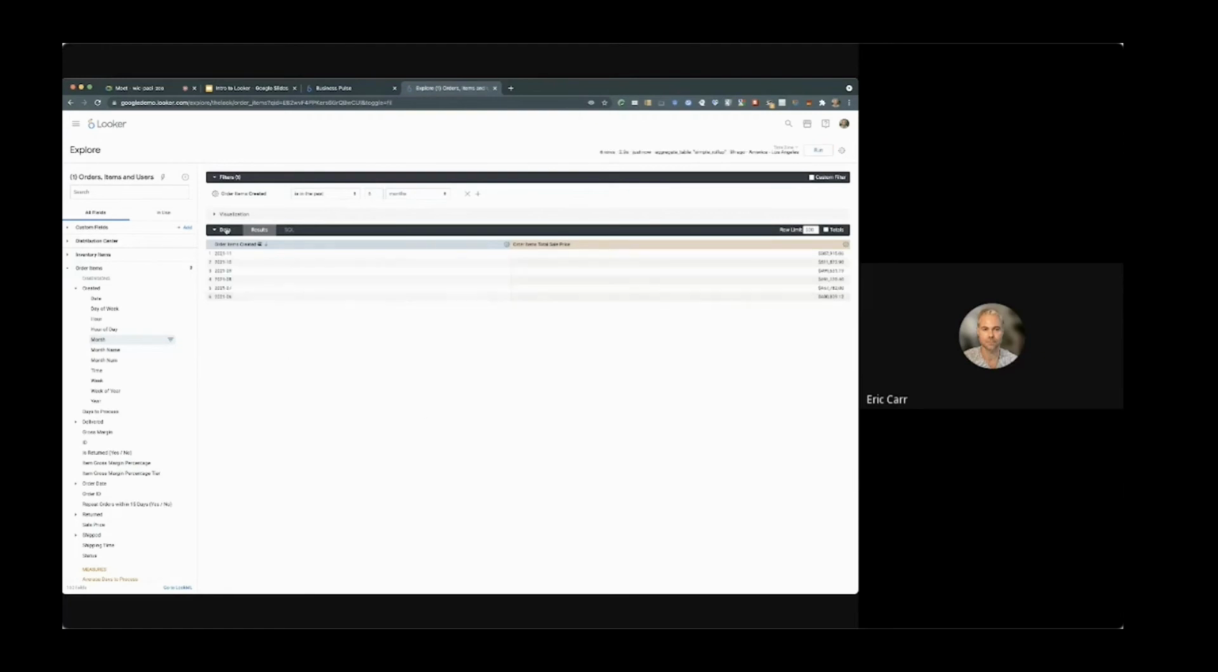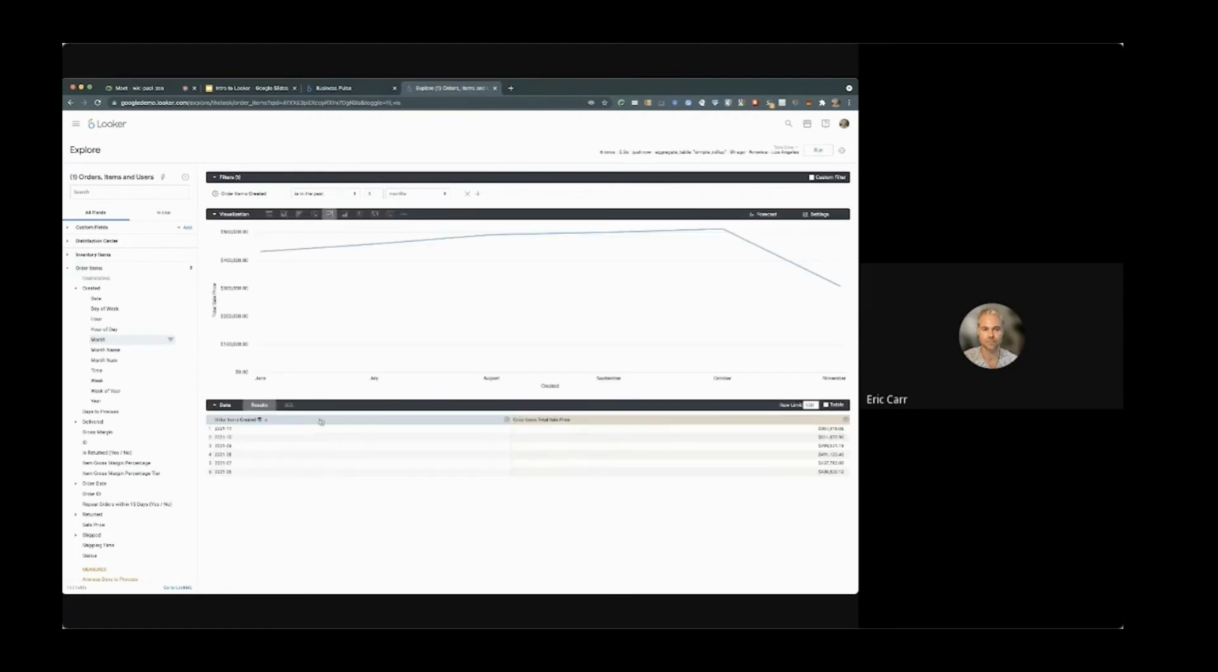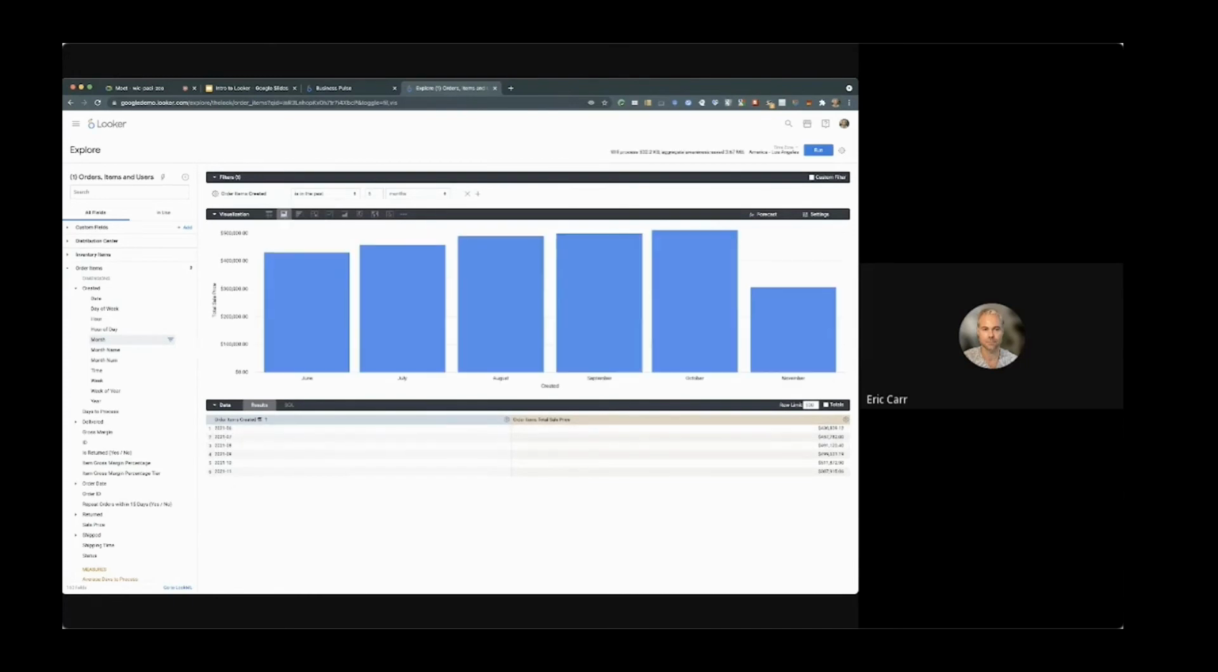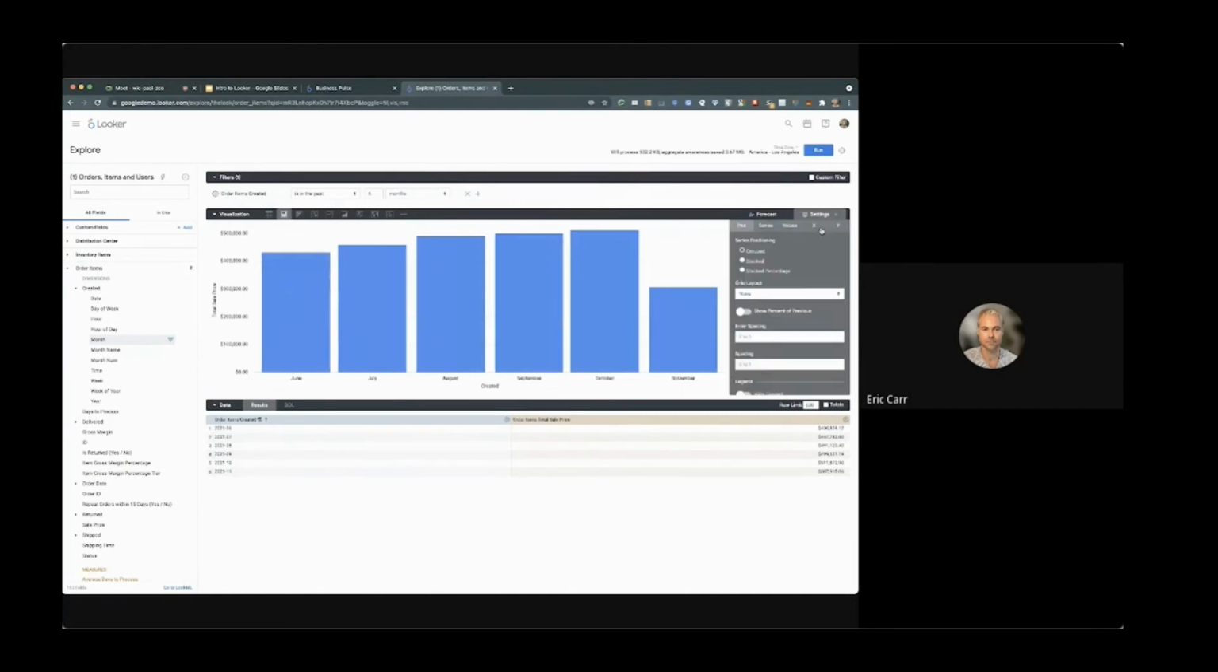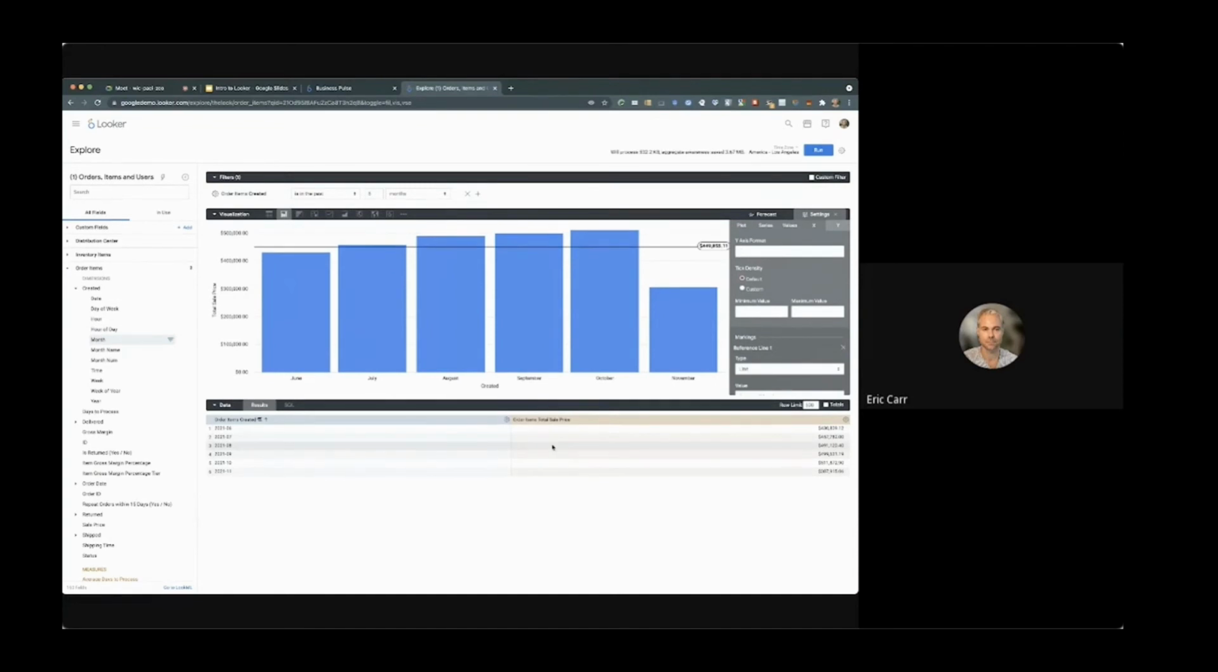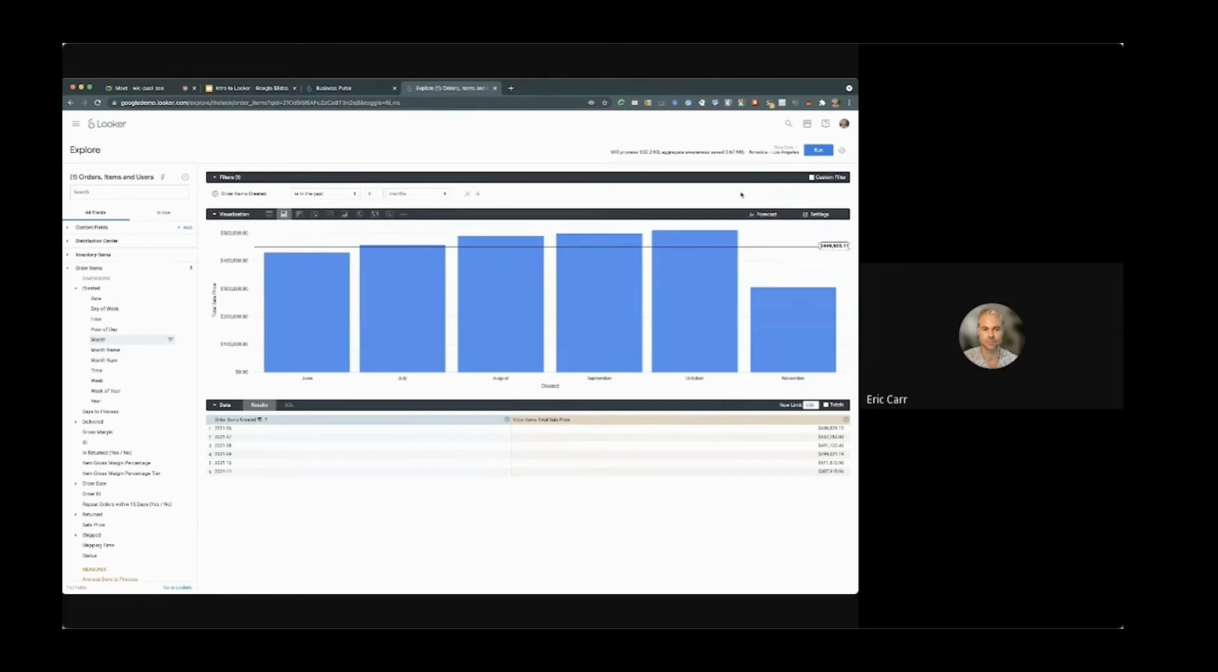There I go. Now I can sort it and visualize it. So let's say I sort this from earliest to latest and place it into a column. This looks nice, but I'm also going to go ahead and add a reference line so that I can easily see which months are above the monthly average.